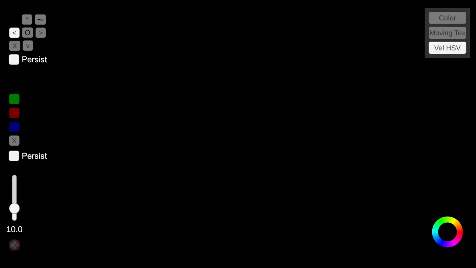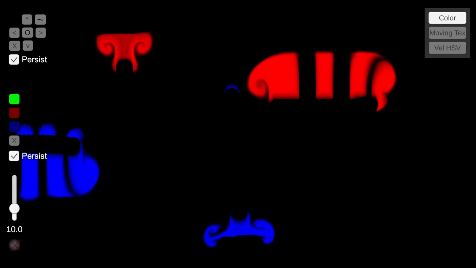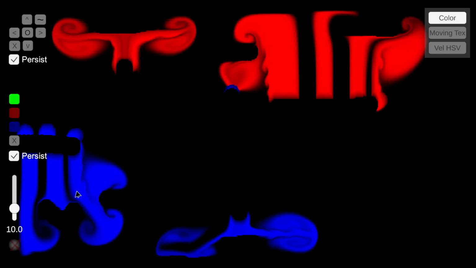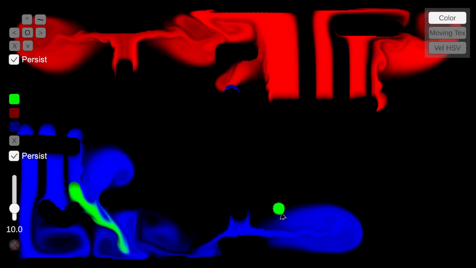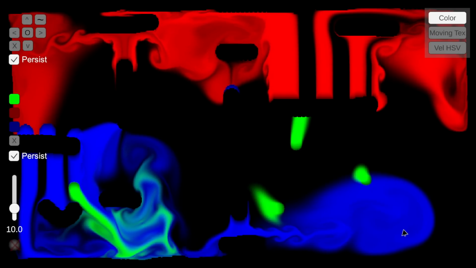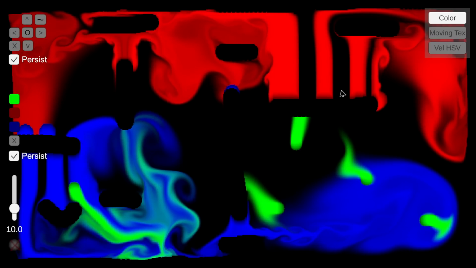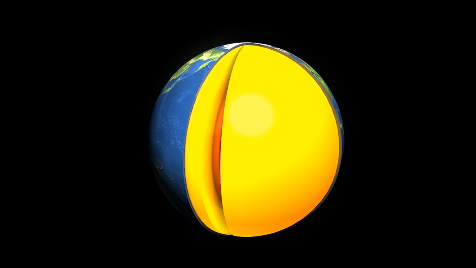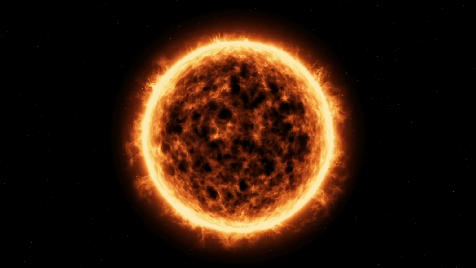Let's load in some velocities and colors I drew earlier, and let's dab on a few spots of green ink. This is running at 50 frames per second on my MacBook Air. I think this looks quite convincing as a fluid, and I'm pretty happy with how this is looking. What I want to look into next is simulating the inside of the Earth, the Sun, and black holes.